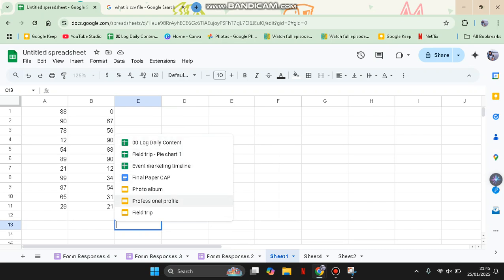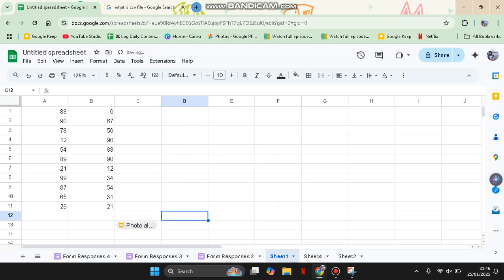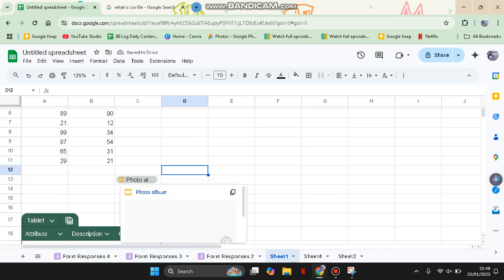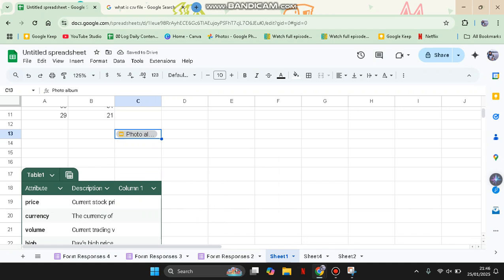So you can just add the file or click on a file. For example, I'm going to add a Google Slides file. Click on it, and that's it. So when I click on this cell, it will just show the preview of the file that I added.